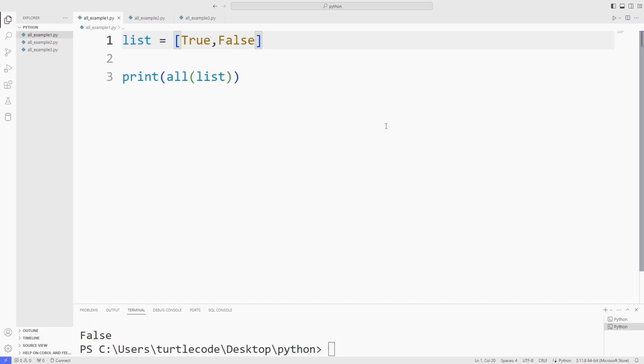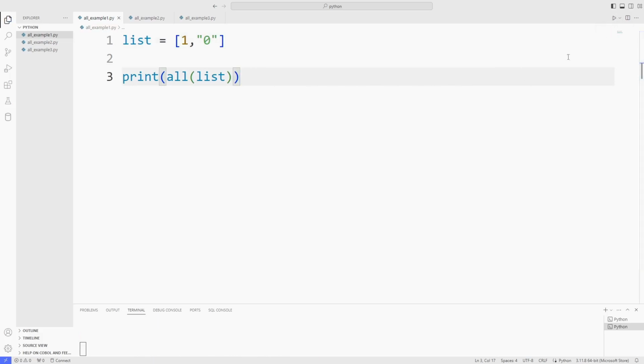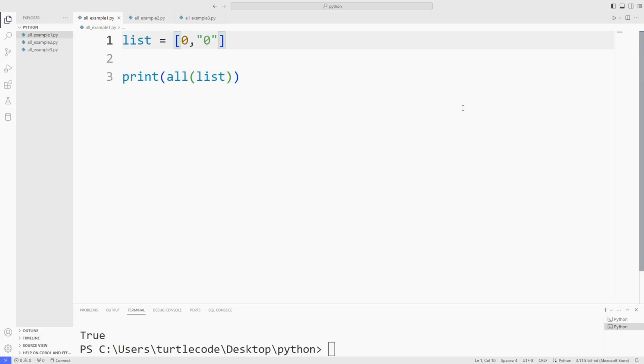As a number, 0 is false, all other numbers are true. Since the members of the list are 1, the all function returns true. If a member of the list was 0, the all function would return false. String 0 and number 0 do not mean the same thing. String 0 expression has the value true. Therefore, the all function returns true. If the first member was 0, the all function would return false.